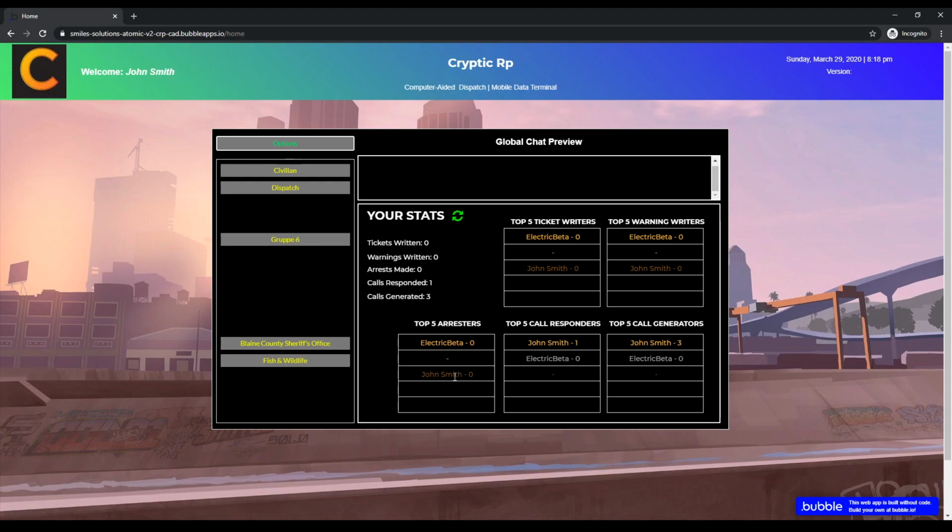We ask that you follow the CAD system as well as you can, because the CAD system is one of the biggest things that's going to run the server. So please use the CAD system, and please use the Discord. Let the dispatcher do your work.